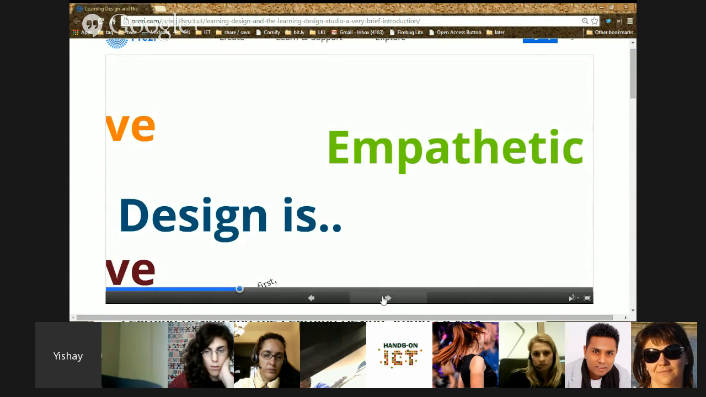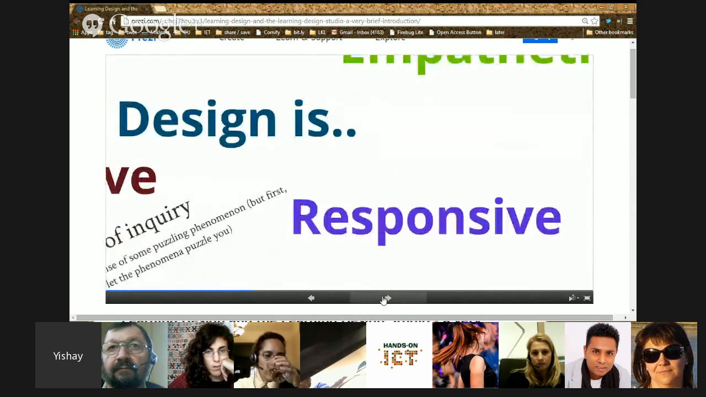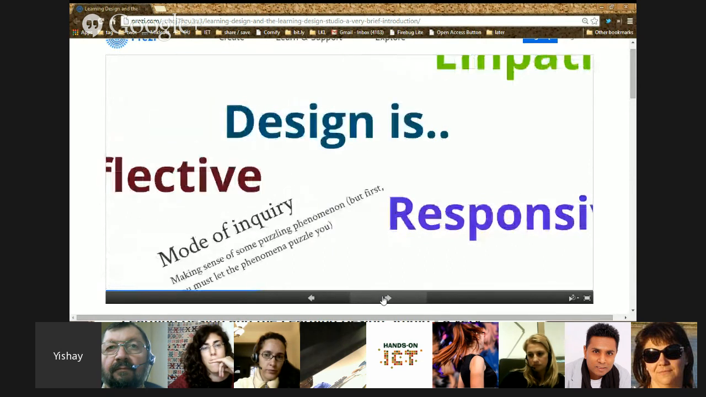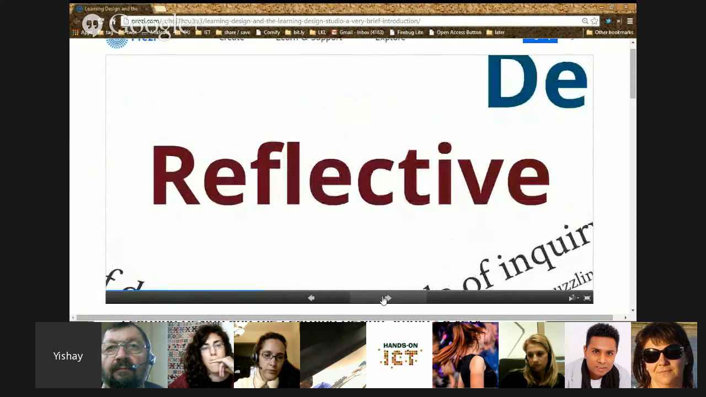So the idea about empathy is that your starting point is from understanding your users and their needs, and where they're coming from. It's responsive in the sense that you design something and then you look at its effect and you respond to the changes. It's not something that you do and launch, but it's an interactive process, and it's reflective.